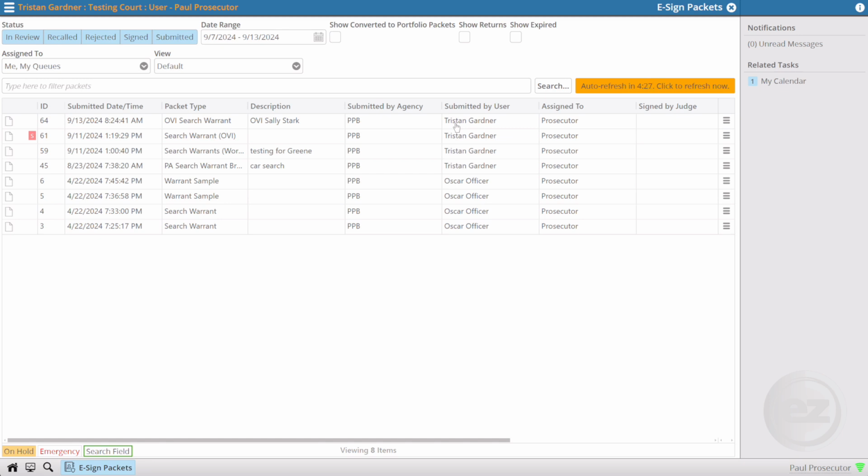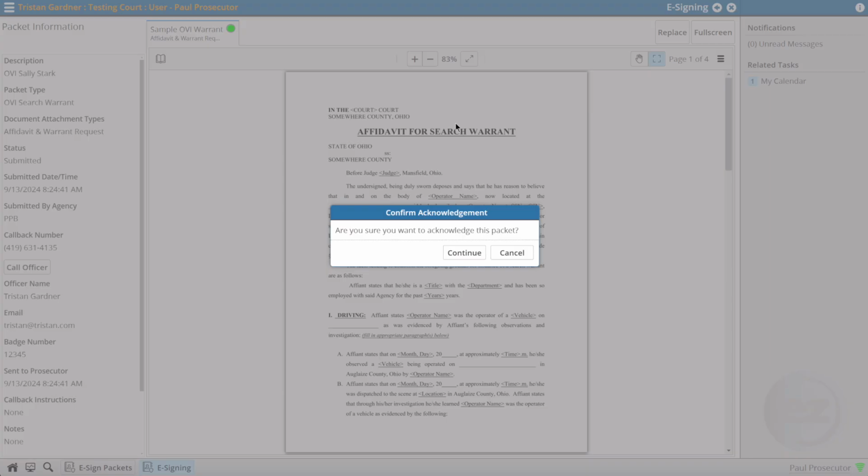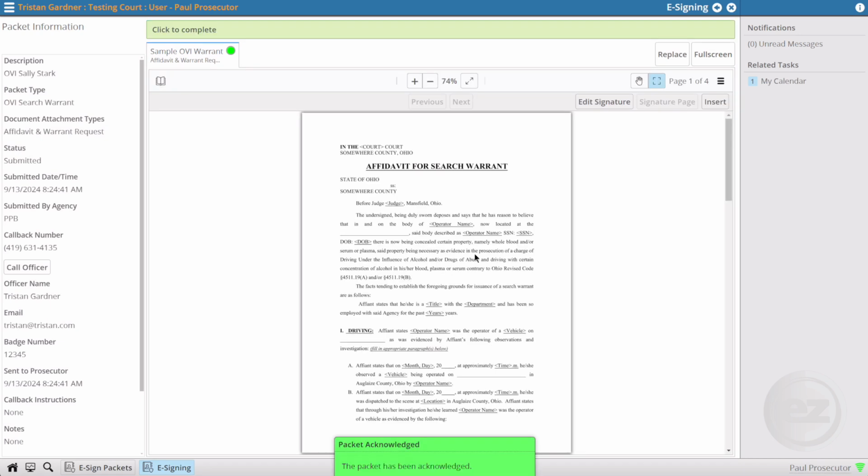So the prosecutor can access this portal either via the ezWarrant website or on the ezJustice mobile apps, both available on the Google Play Store or the Apple App Store. I'll go ahead and open it up. Now, the very first step, it's going to say, hey, are you sure you want to acknowledge this packet? Prosecutor will click continue. There we go. The packet has been acknowledged.